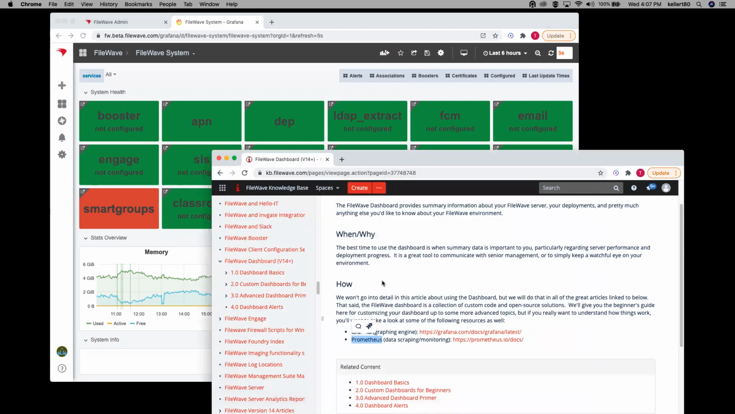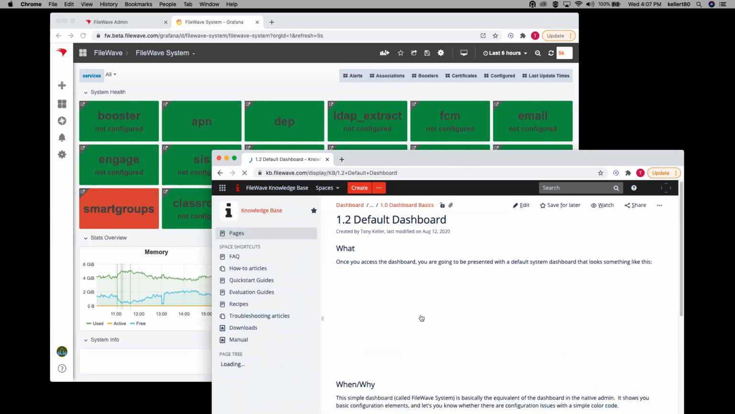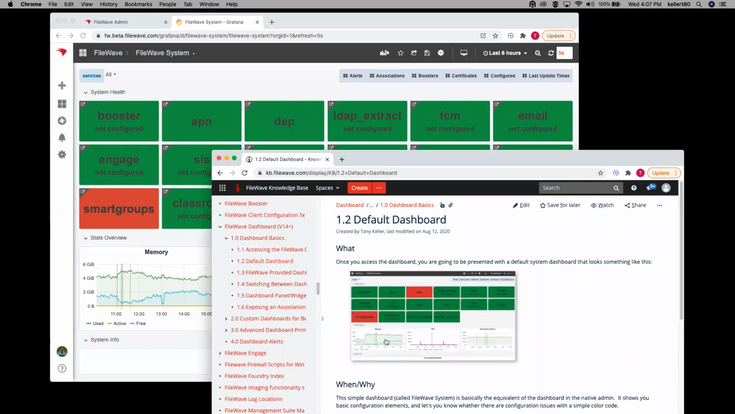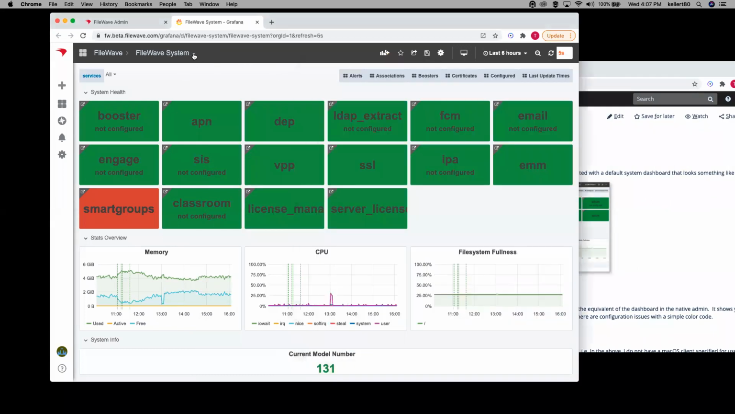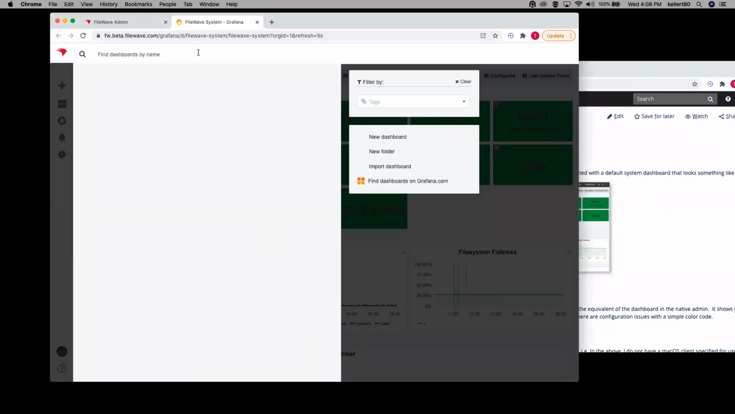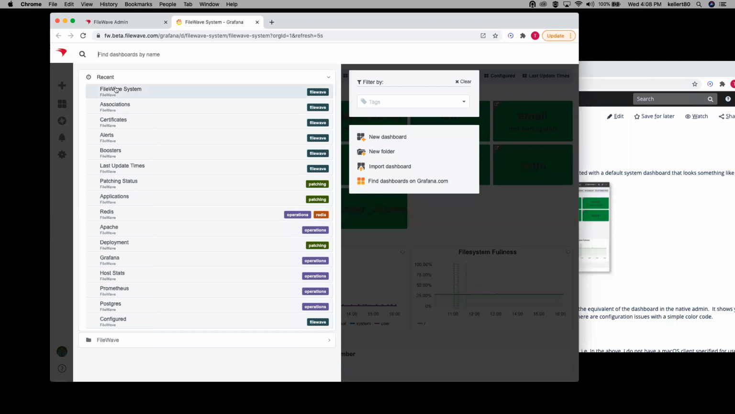So getting to it is super simple, right? Access part is pretty easy. The default dashboard drops us right into this FileWave system dashboard. And in fact, there's a lot of them in here. So if you look in the list, it's a little slow. There we go.